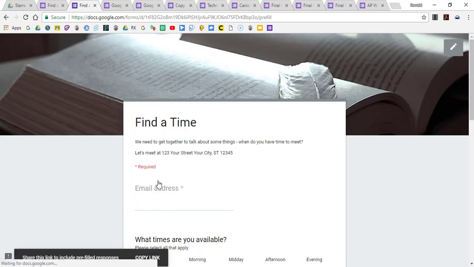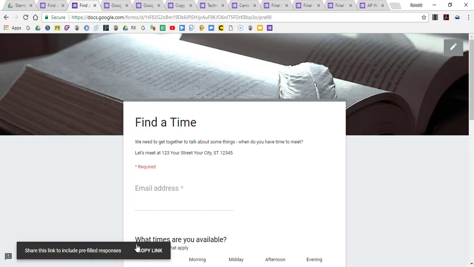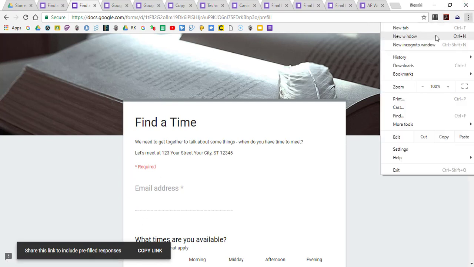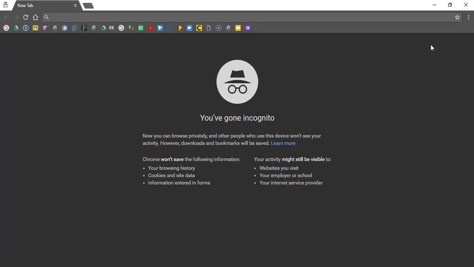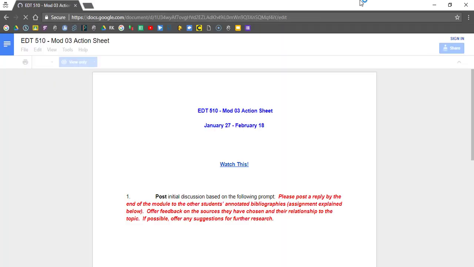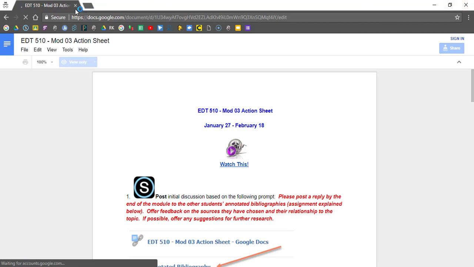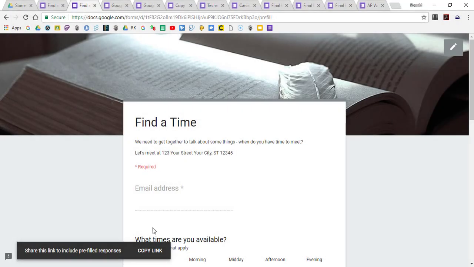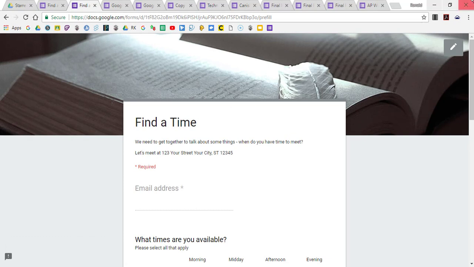Now what this gives me is I just copy the link. All right, now I'm going to go to an incognito window, so I'm logged out of everything. I'm going to paste that link, and that's not the link I had, so I'm sorry about that. Okay, let me copy the link. I didn't copy the link. That was my fault. I thought it copied it automatically. It didn't.